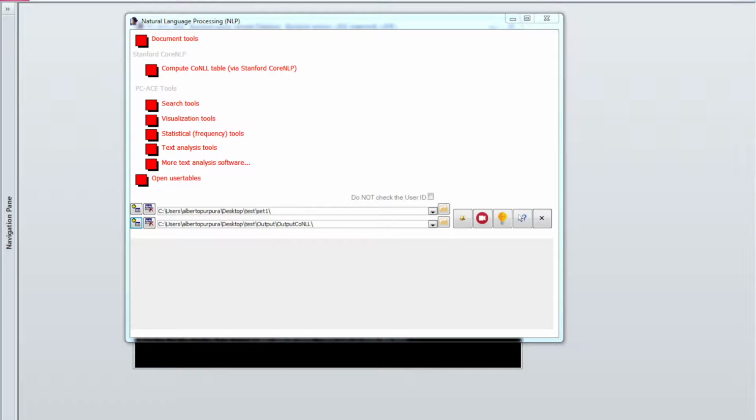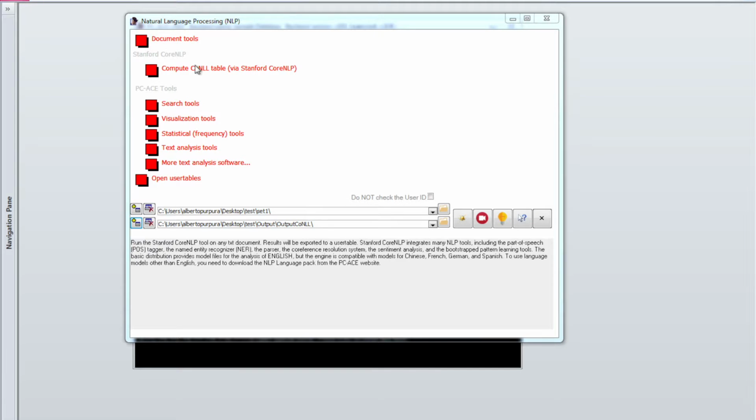In this video, I'm going to show you how to create a CoNLL table and how to understand its content. To create a new CoNLL table, you have to click this button, Compute CoNLL Table via Stanford CoreNLP. You have two possibilities to create one. You can create multiple CoNLL tables, analyzing all the text files in a folder, or you can analyze just one. In this video, I'm going to analyze multiple files and create a CoNLL table for each of them. Then I'm going to import one of the CoNLL tables in BCAs and show you its content.